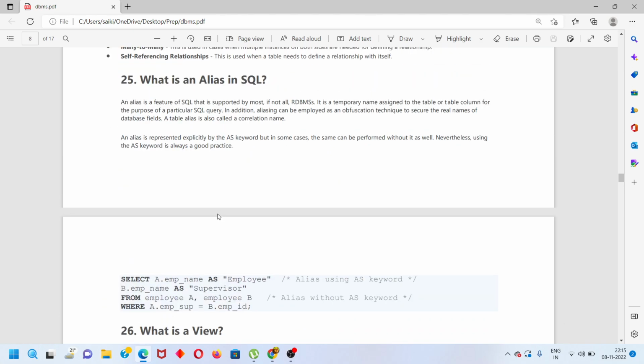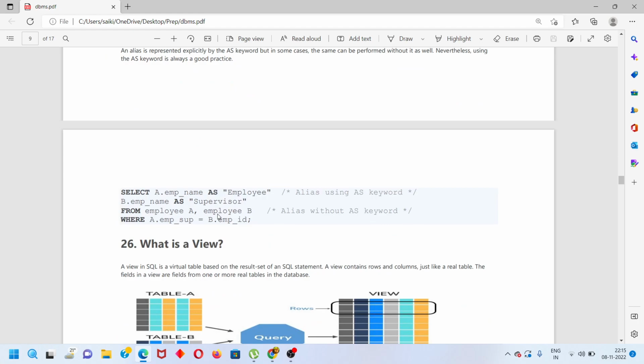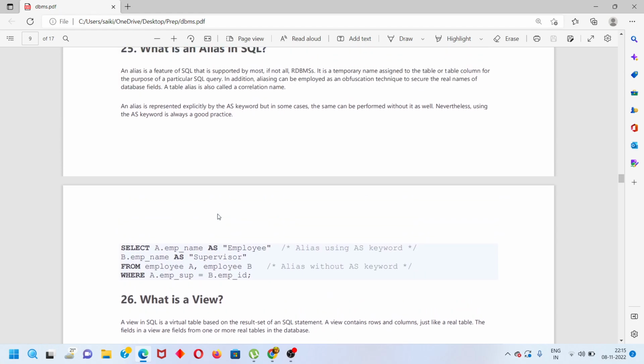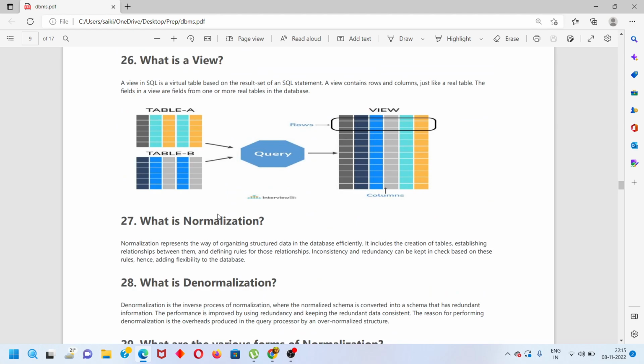What is alias in SQL? Alias is a feature of SQL that is supported by most, if not all, DBMS. It is like a temporary name assigned to the table for the purpose of a particular SQL query. By adding this alias, we can secure the real names of the database fields.